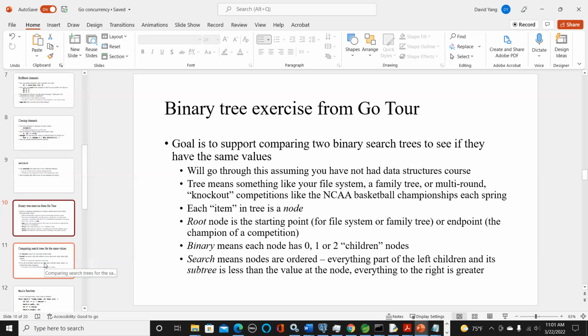There is a root in each tree. That's the starting point if you're talking about a file system or a family tree. For a file system, you have your root folder, depending on whether you're on a Linux or Unix system or on Windows, it's backslash or slash, right? And then you have the end point if it's talking about the competition, so that at the end of the competition there's going to be one champion college men's team, one champion college women's team.